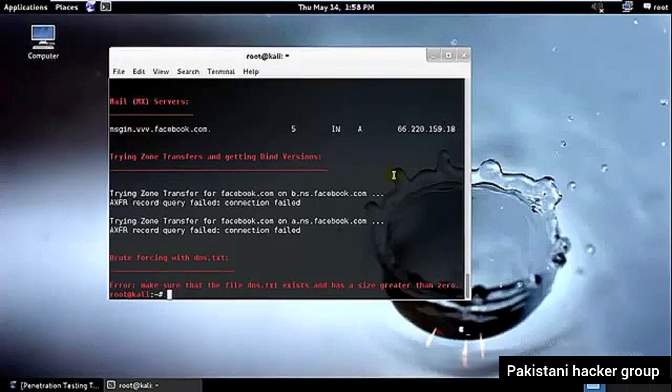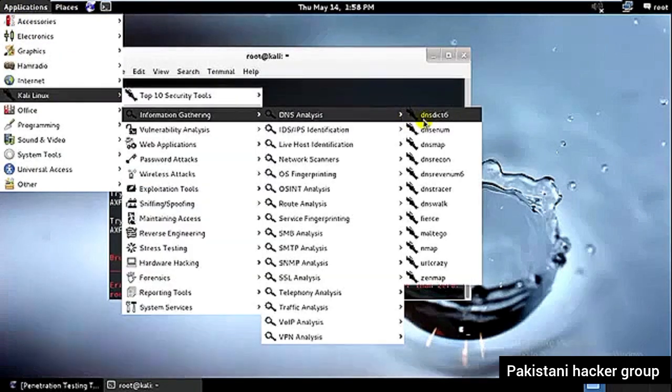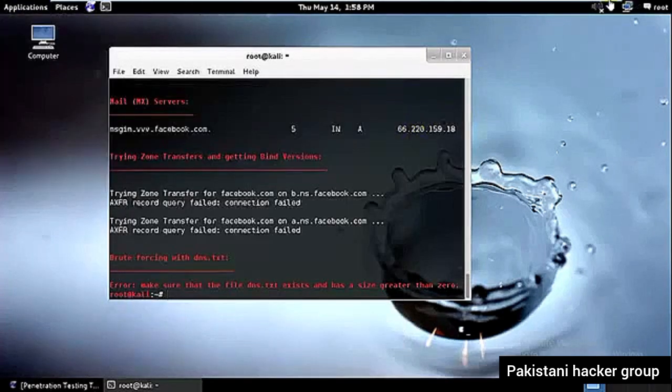So that would be it for this tutorial. In the next tutorial, I'll be teaching you more about the different tools that we can see over here, getting more information about DNSDict, DNSMap, DNSRecon, and all this stuff. So, yep.